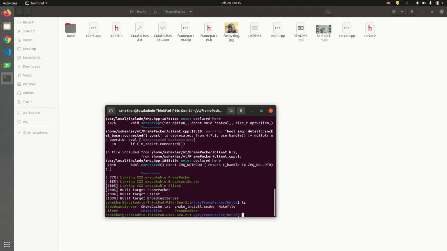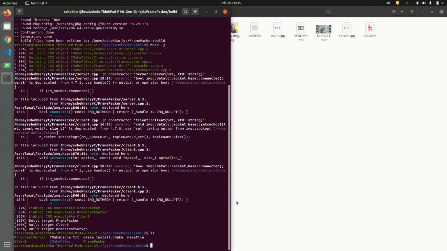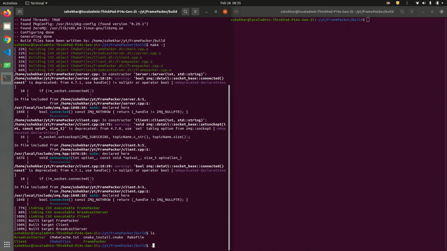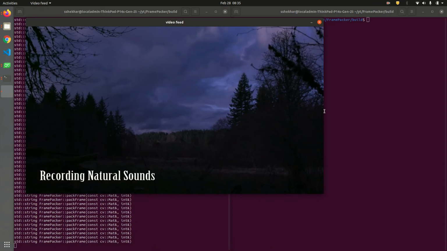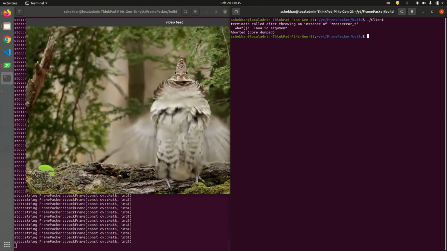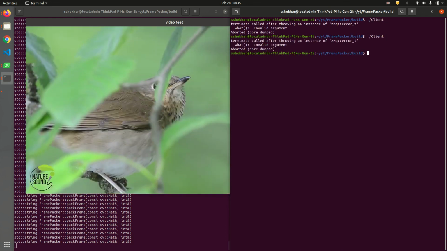The first one was frame packer, so we are not dealing with that anymore. I open the same thing one more here, and I first start the server, which is the broadcast server. And we start the client. Okay, I have an error with the client.